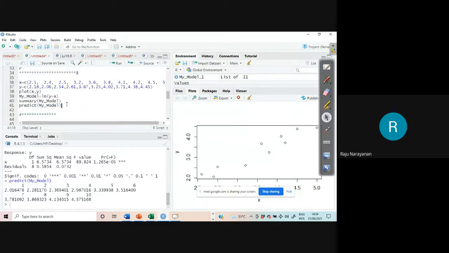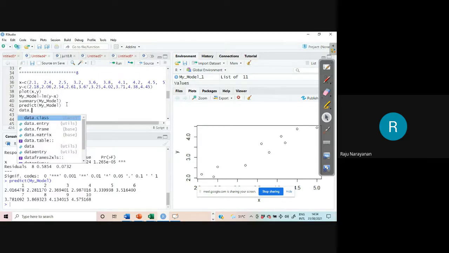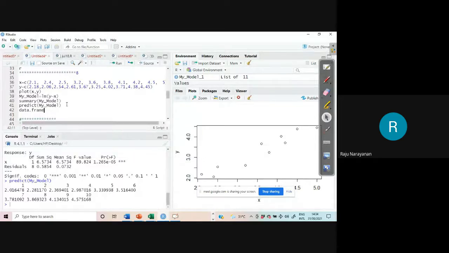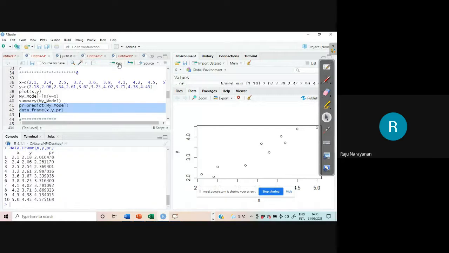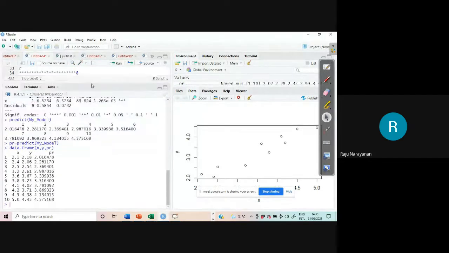Suppose you want to create a table. What is to be done? Data frame, x comma y comma, let me put this as PR. X comma y comma PR. Okay, you will get a table. You can see x, y.